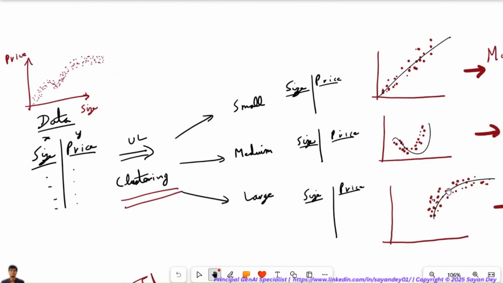You can see small houses can be represented somewhat like this. Medium houses can be represented somewhat like this. And large houses can be represented somewhat like this. We have basically broken it up. If you see, small houses are basically this part, that's medium houses, and that's large houses. So we have kind of separated it out.